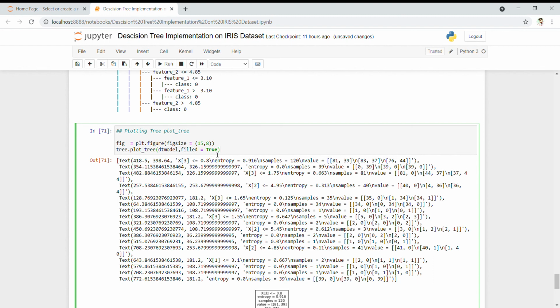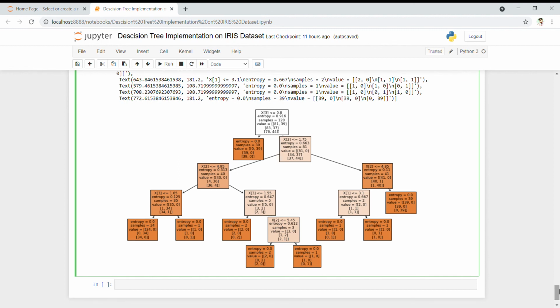While executing this, it will give me the output, that is, for X[3] less than or equal to 0.8, the entropy is equal to 0.916, samples equal to 120, and here are the values for that. Again, the same for all the splitting that has been done on the basis of the entropy, and finally it will plot our decision tree model. So here is what our decision tree model looks like. Here is a root node, and the leaf nodes, which are split into other branches on the basis of the criteria that we have specified.